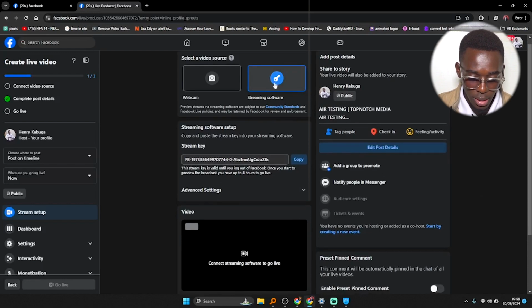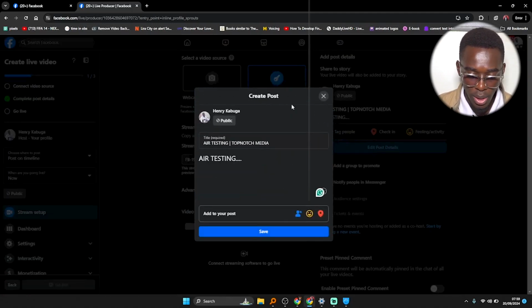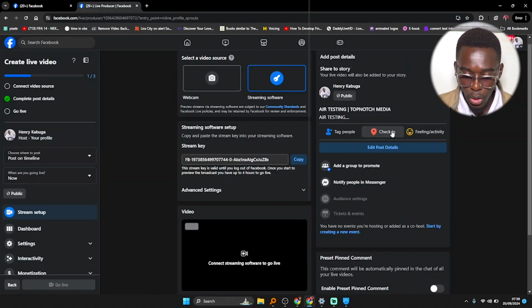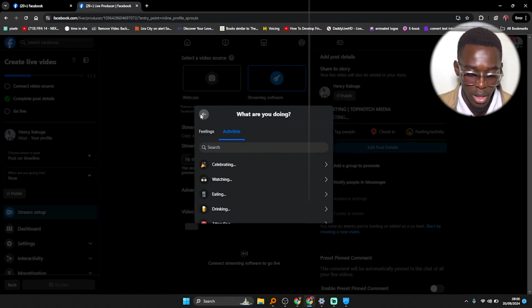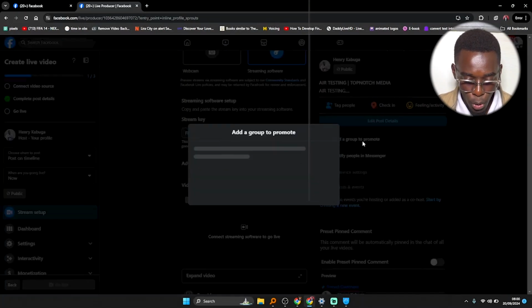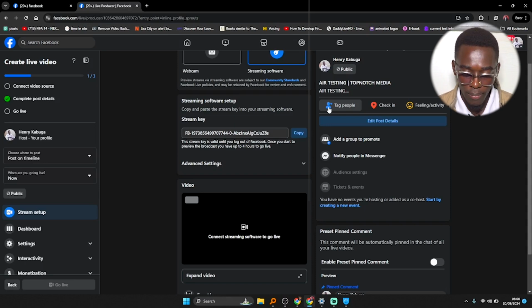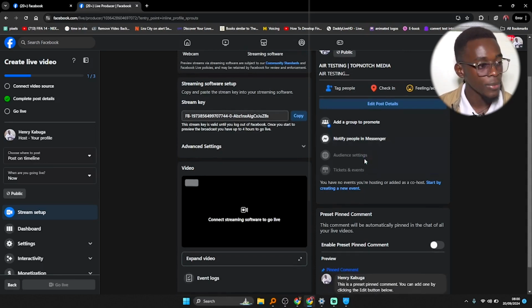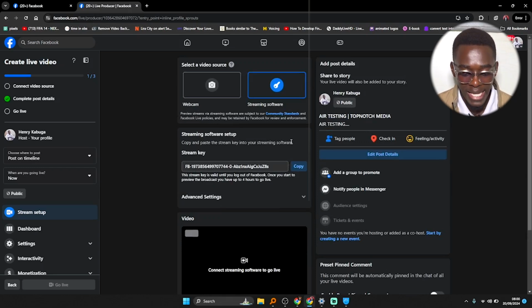Make sure that it is in streaming software. Then if you want to tag some people, this is where you do it. You can tag your friends, you can tag groups, add your location, add emojis and stickers, how you feel, the activity you're doing. You can add all these in here so that you can drive more traffic. Then if you want to add groups to promote, this is what you do. All the groups that you're in, all the groups that you're managing. Notify people by Messenger, just so that when you go live, messages get sent to their inboxes that you are live. But the basic and the main thing that we need here is the stream key.